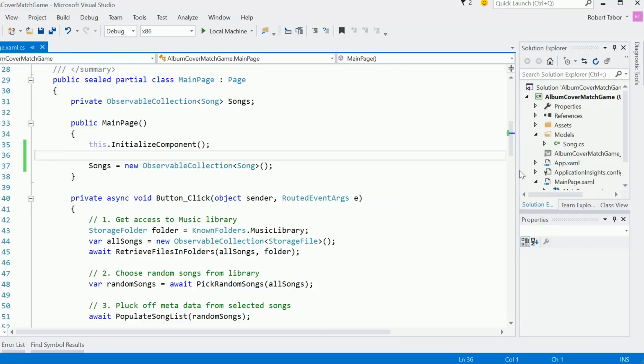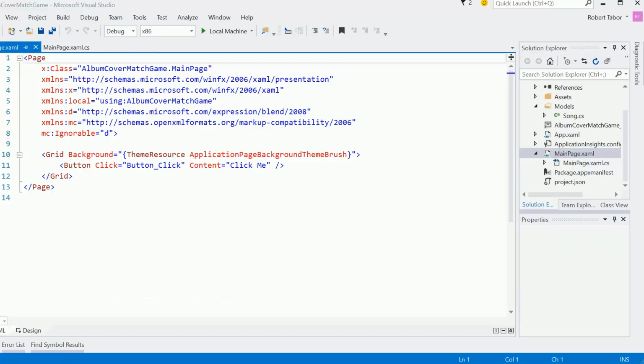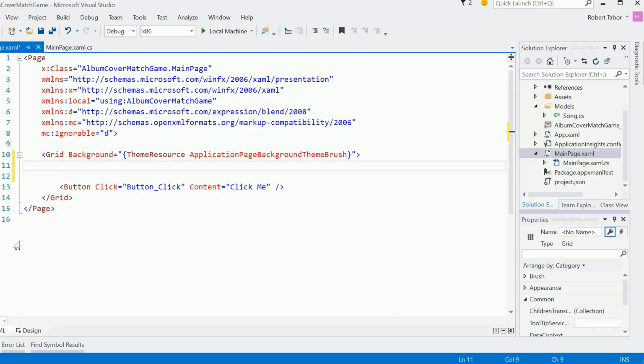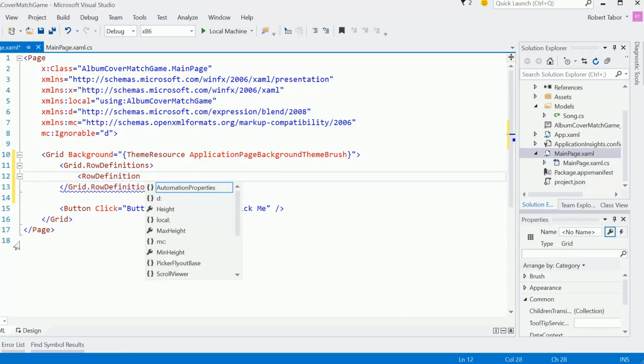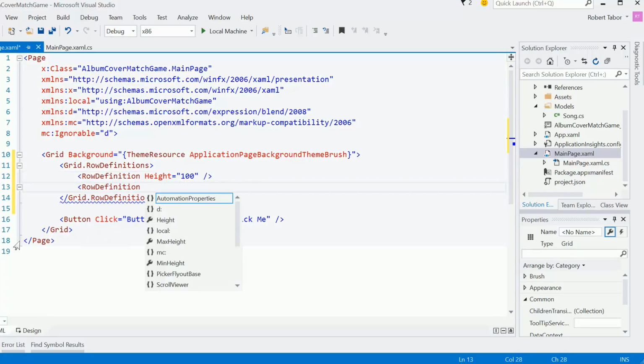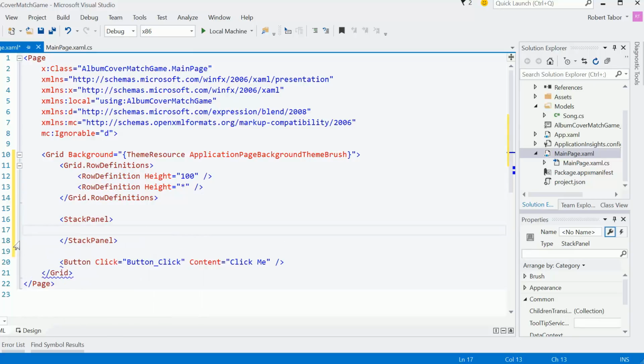Okay, but it's time to kind of rectify that. And so to get started with this, I'm going to open up mainpage.xaml, and we're going to start laying out the pieces that we're going to need for this app. And so I'm going to start off by adding two rows. So there's going to be a first row definition that will just be, I think it's just going to house the countdown bar. We'll make it 100, and then the other row definition will just be for the remainder of that space. Okay, and then we're going to add a stack panel, and this is going to be that first row where we're going to add a progress bar.